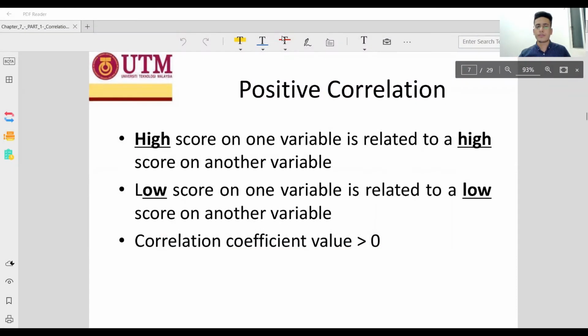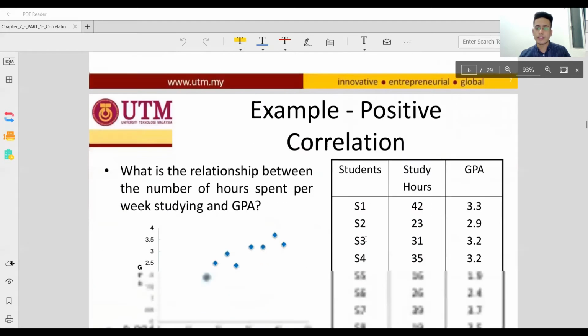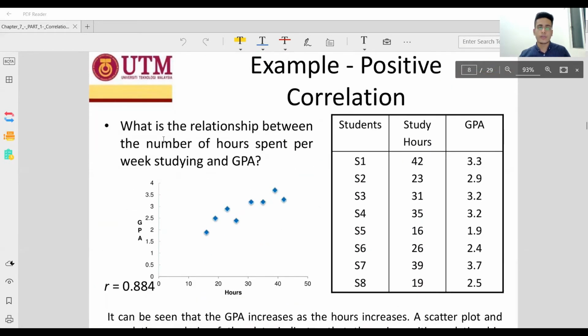Positive correlation: a high score on one variable is related to a high score on another variable, and a low score on one variable is related to a low score on another variable. The correlation coefficient value is greater than 0. For an example of positive correlation, we find the relationship between the number of hours spent per week studying and GPA. Now I'm solving this problem by using the Microsoft Excel toolpack.